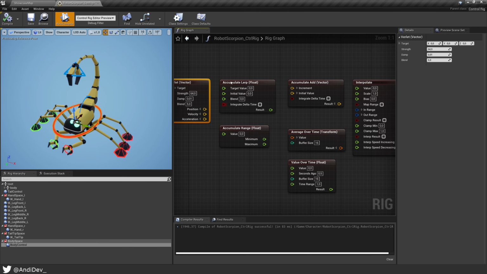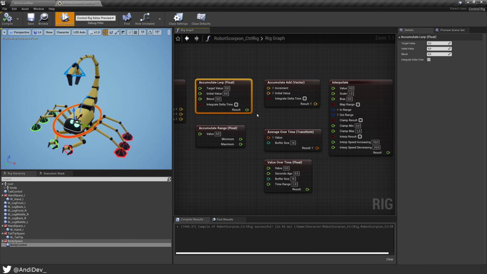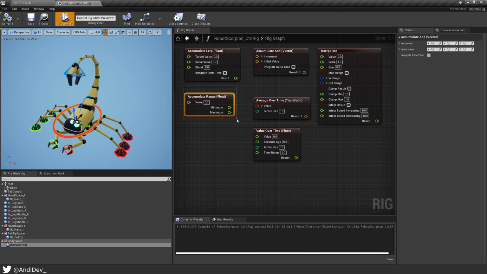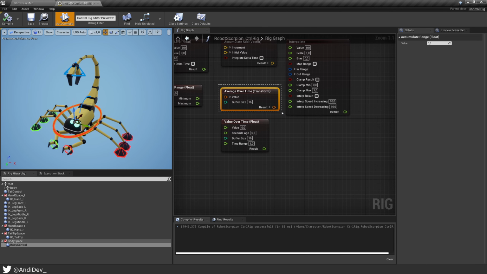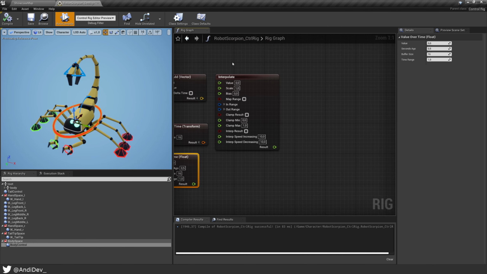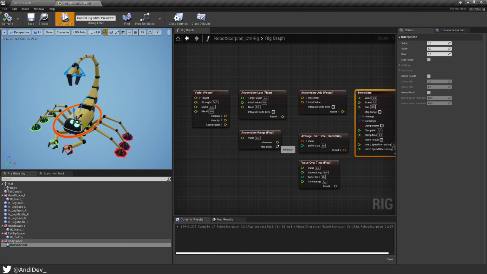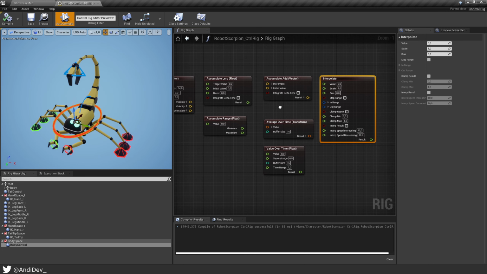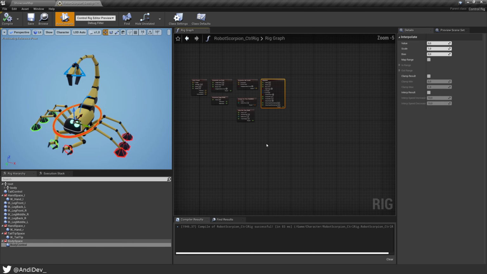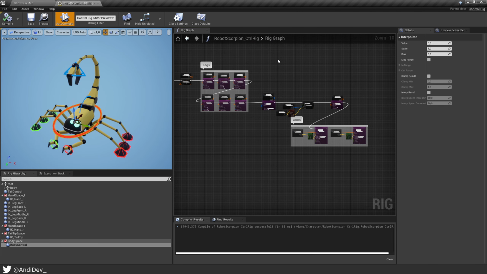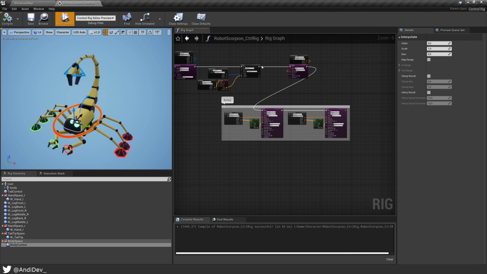We checked that one. There's accumulate in different ways. There's lerps, for floats and for vectors and for transforms. Accumulate add, there's an accumulate range. There's an average over time, a value over time, different interpolation nodes. So there's actually a lot where you can test the stuff. I haven't used all of them yet. But I find them really useful if you want to figure out how you want your behavior to be.